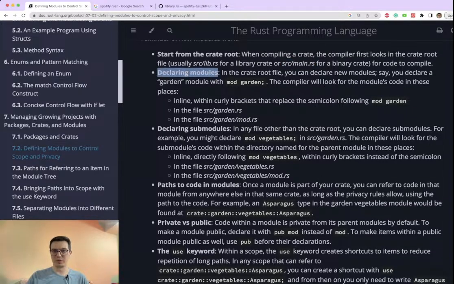Declaring modules. In the crate root file, you can declare new modules. So you declare a garden module with mod garden. The compiler will look for the module's code in these places: inline, within curly brackets that replace the semicolon following mod garden; in the file src/garden.rs; in the file src/garden/mod.rs.